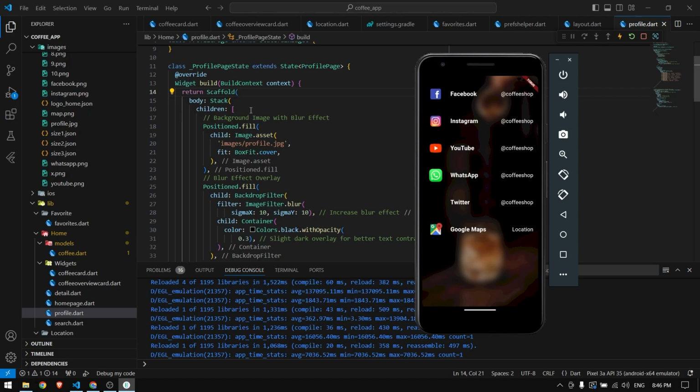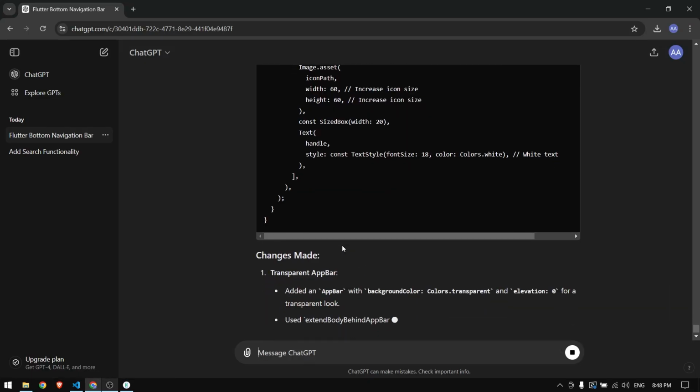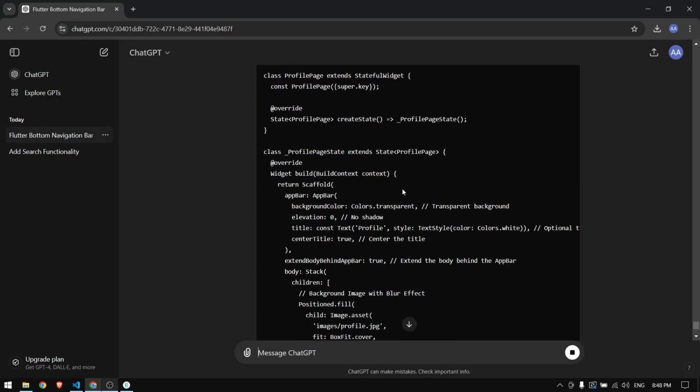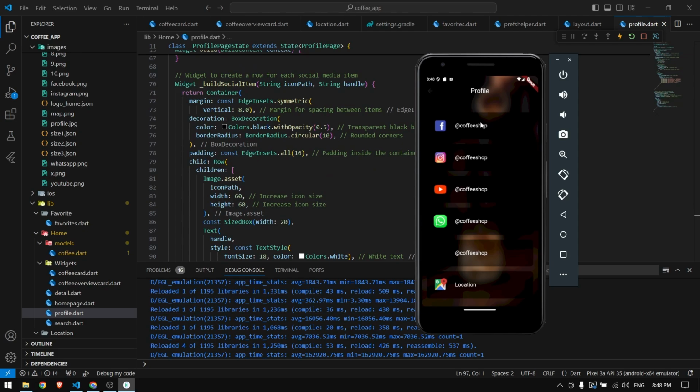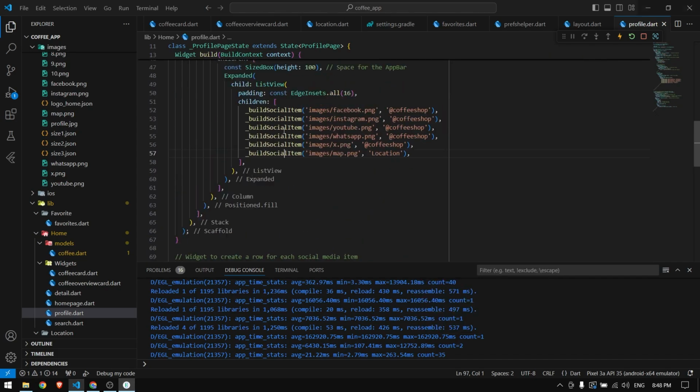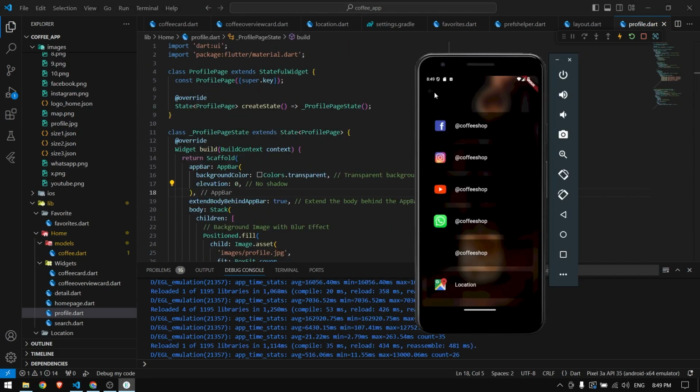So let's instruct ChatGPT again. Hopefully this is the last change that we are getting. Let's copy and see the result. So this looks nice. This is what I wanted. The box for every item is looking perfect, and I want to remove this profile title. I don't need it. Now the arrow icon is not visible.